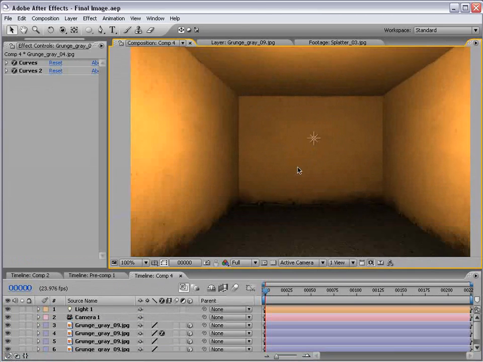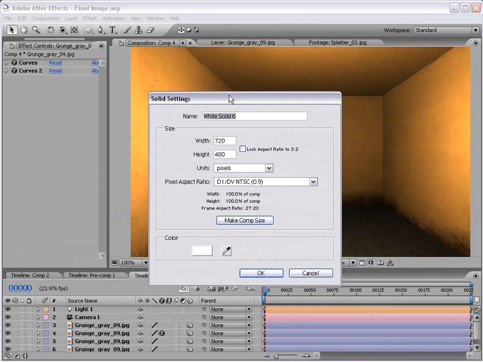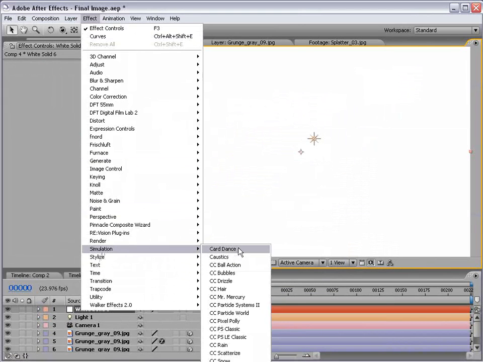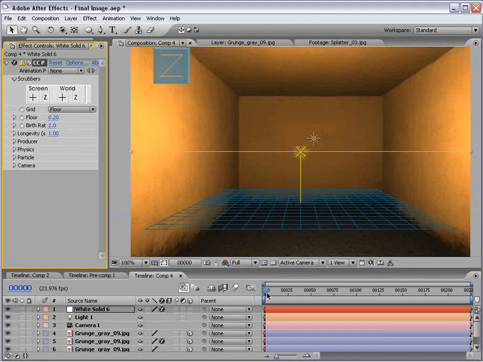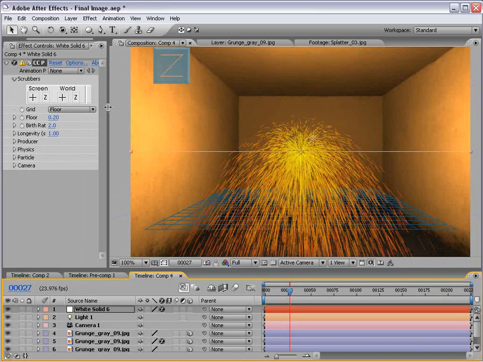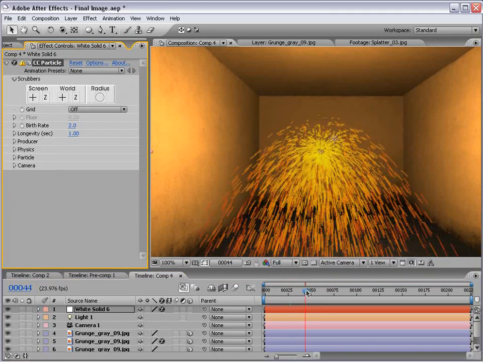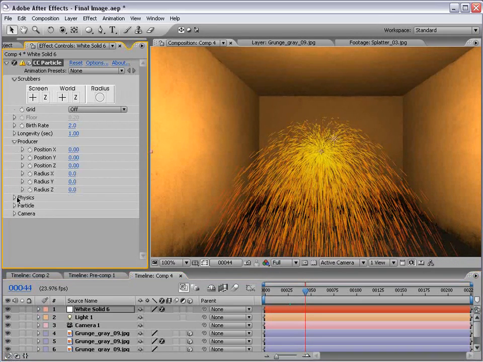Okay, so the next step in this is creating the particles. So I'm going to create a new solid and choose OK. Then I'm going to choose Effect, Simulation, CC Particle World, and we've created this great looking particle system. And if we change the grid showing information, if we turn that to off, we can see just our particles. And if we play around with these settings, we can make this look a little bit better.